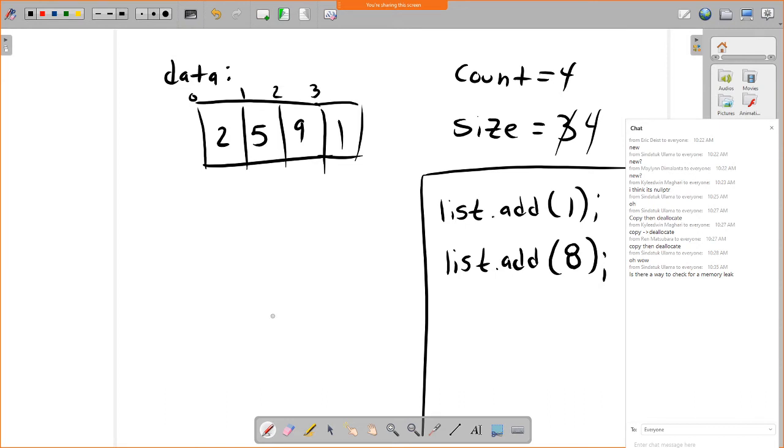So that was good. But if I do the next one, you'll notice that if I go to add 8, it will check the count and the size. Now they're the same because I've already filled the array up. So it will go and say, I need to make a new allocation. So it will do all that stuff we did earlier with the temp and the data, and essentially we'll end up with a new array.